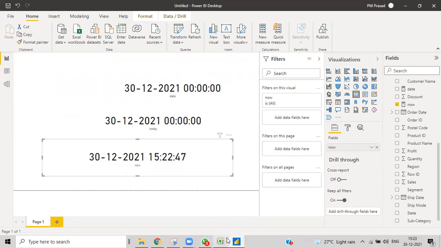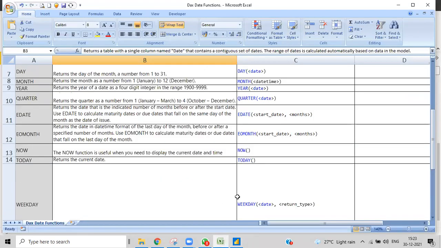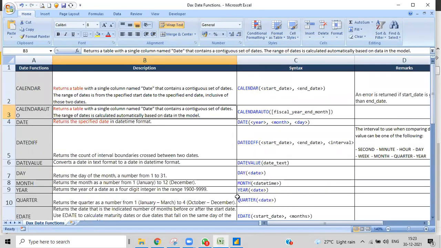So this is what it is, and we do have some other very interesting functions. So we are left with this one: DATEDIFF. What does DATEDIFF mean? It returns the count of interval boundaries crossed between two dates. I'll give two dates, and if I want the difference between those two dates in some interval, then we use DATEDIFF.